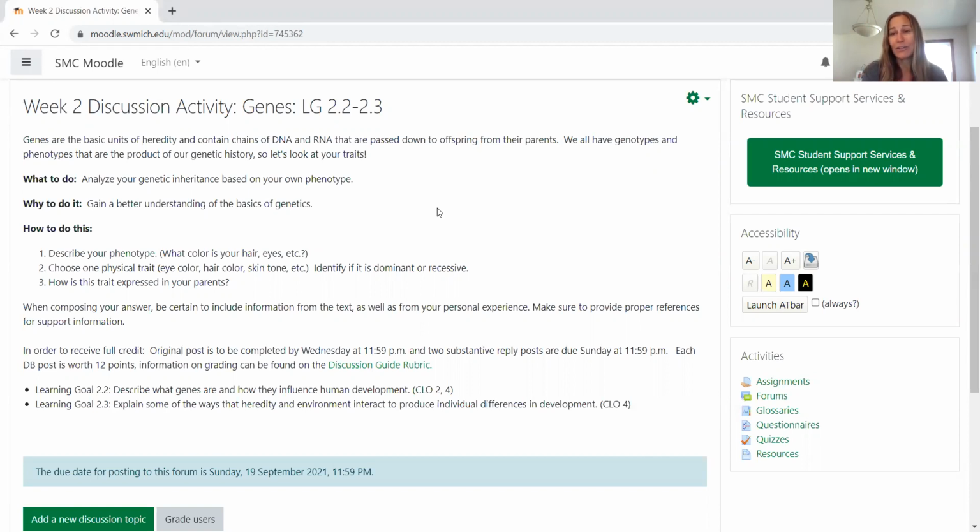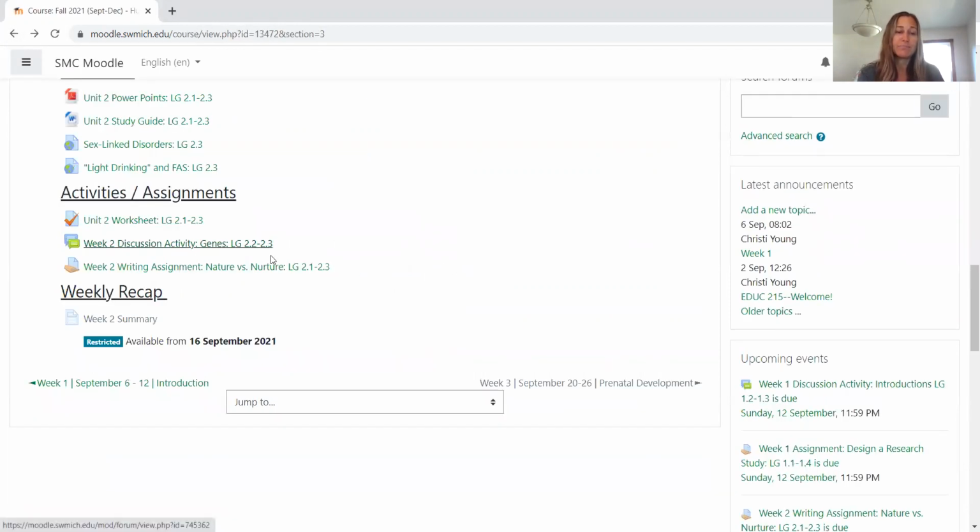It could be eye color, skin tone, hair color, whatever you want it to be. Look and see if that is a dominant trait or a recessive trait. And then I want you to analyze or describe how that is expressed in your parents. So by doing this, we're going to kind of have a rough estimation of who contributed what to your gene pool. Just something kind of fun. So as you know, this will be due Wednesday, first post Wednesday at 11:59, and your 2 reply posts will be due on Sunday at 11:59.